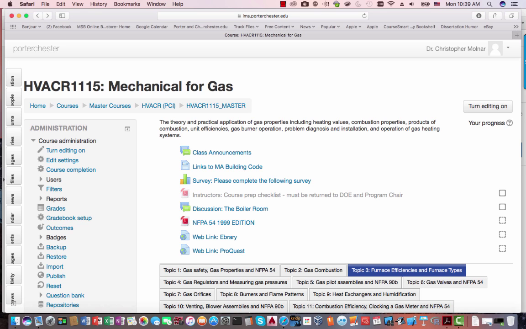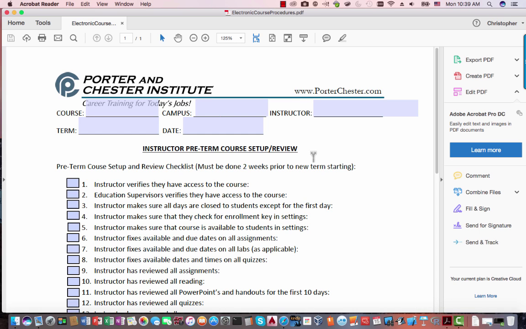At the top of every course, there is an instructor pre-course checklist or prep checklist. It's hidden from the students, so when you go into your course, you should see it in grayed out text. When you click on it, it's going to either open in a separate application because it's a PDF document, or it's going to open in a browser window. It looks something like this.